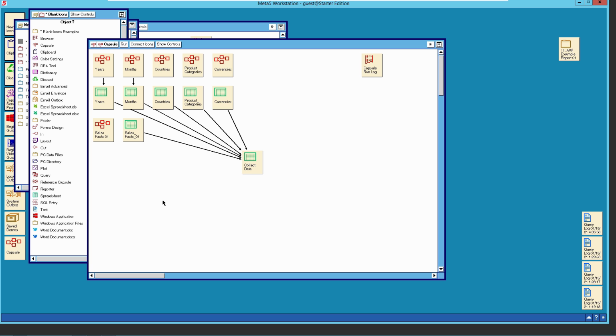Now that you have the idea of how to do this, you should follow along with countries, product categories and currencies. You can watch me on the video, and you can do the editing on your Meta5 desktop. You can copy what I am doing, and you will learn how to do these capsules by copying me.